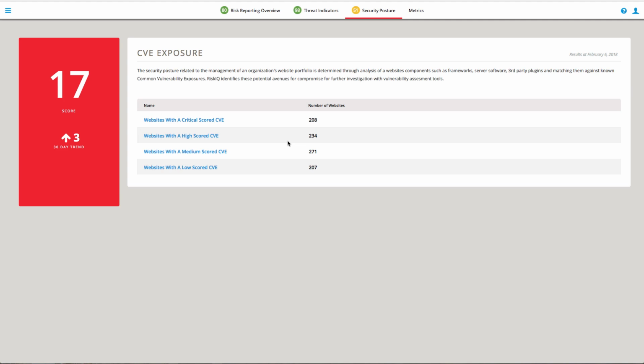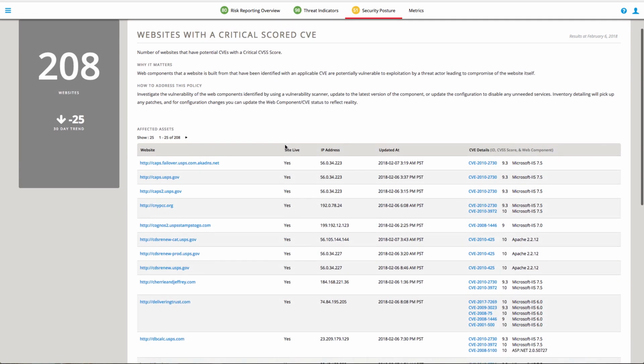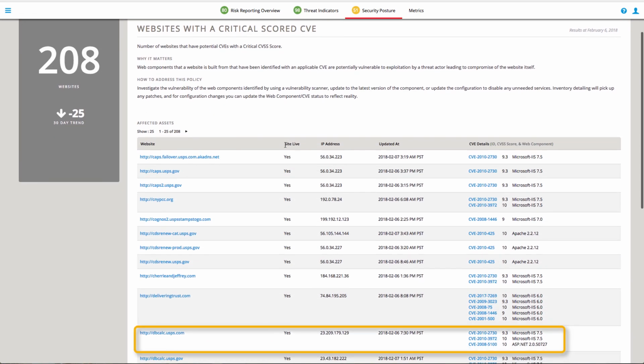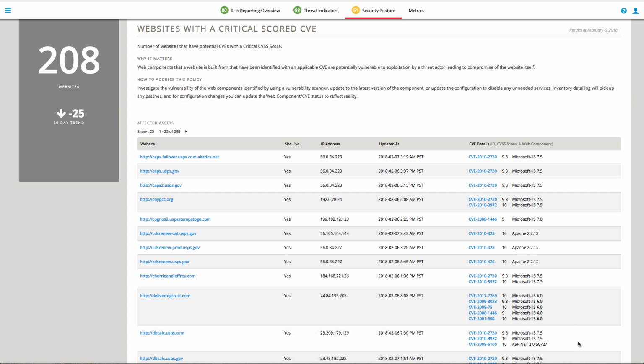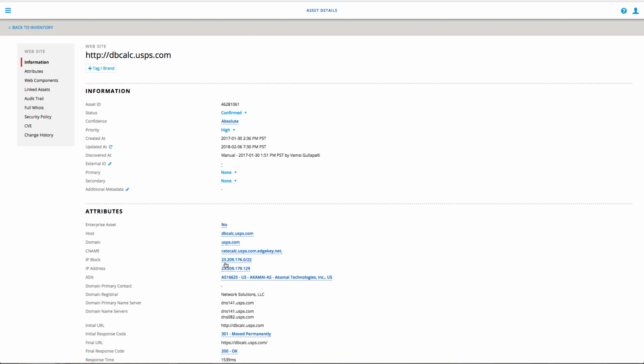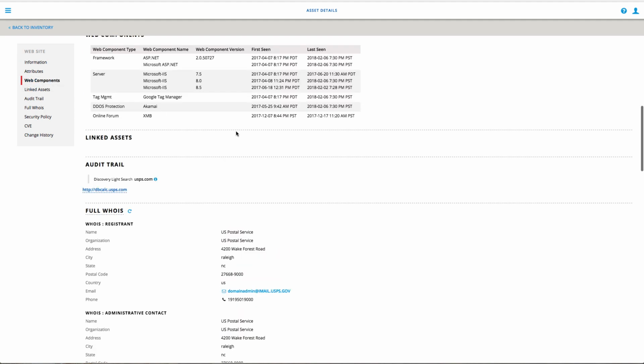Let's examine websites with a critical scored CVE. Let's examine an asset that is running an outdated ASP.NET 2.0 framework. The current ASP.NET framework should be 4.0. Let's drill into one of these assets and see the web components and CVEs that are associated with this asset.